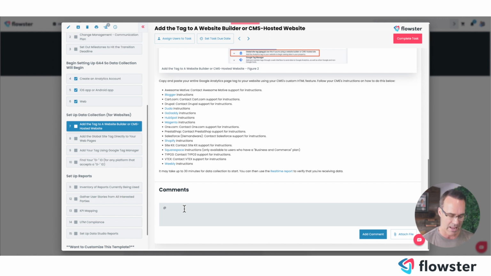So you see when I hit @, nothing actually came up because I don't have an organization. I don't have other users in it. Again, if you want that, you can get yourself a free Flowster account and you can easily set that up and start communicating with other members on your team.